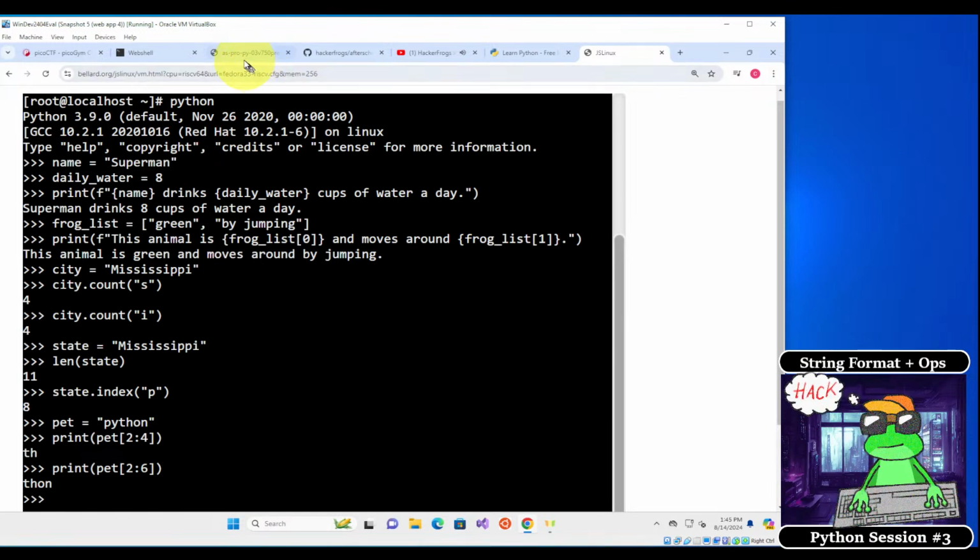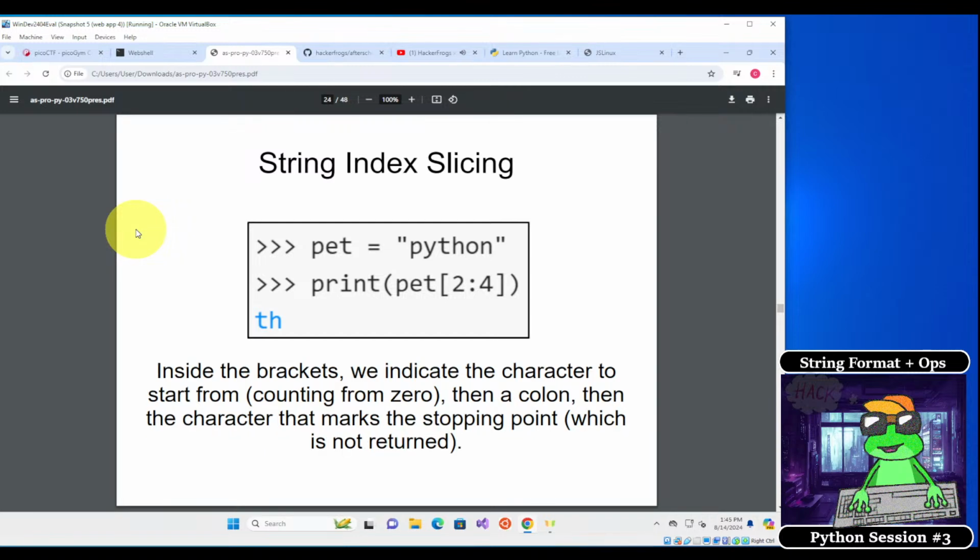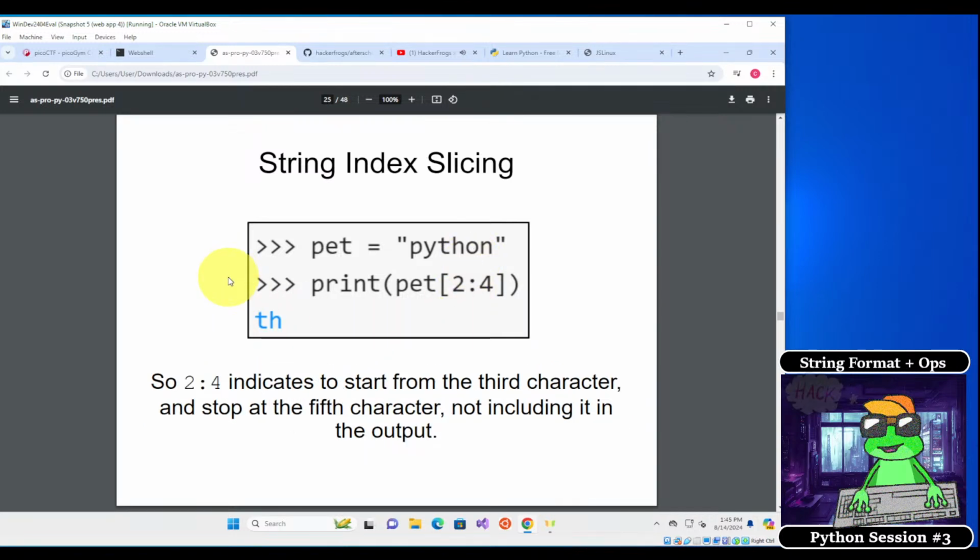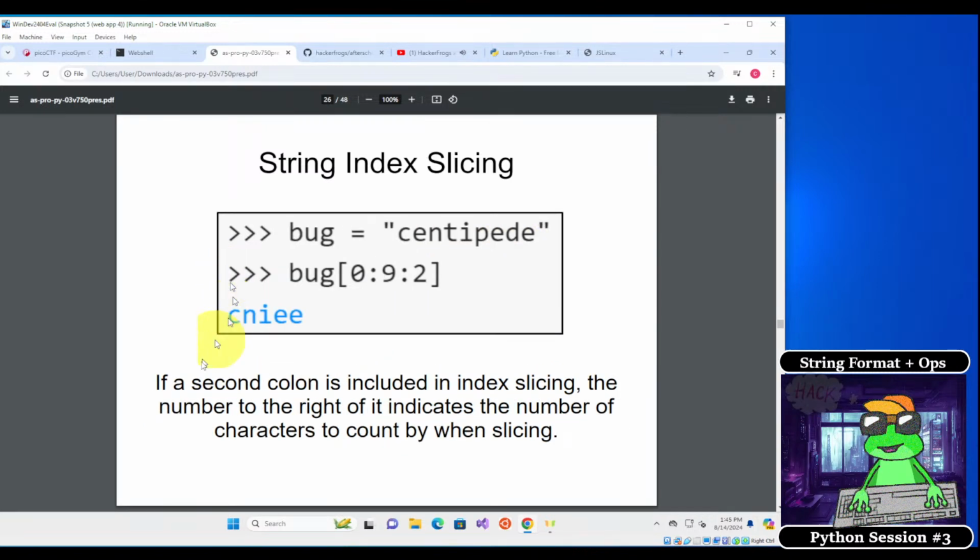All right, so over here, inside the brackets, we indicate the character to start from. It's counting over 0, and then a colon, and then the character that marks the stopping point, which is not returned. So remember, index 4, 0, 1, 2, 3, 4, this is the stopping point, which is not returned. If a second colon is included in the index slicing, the number to the right of it indicates the number of characters to count by when slicing.